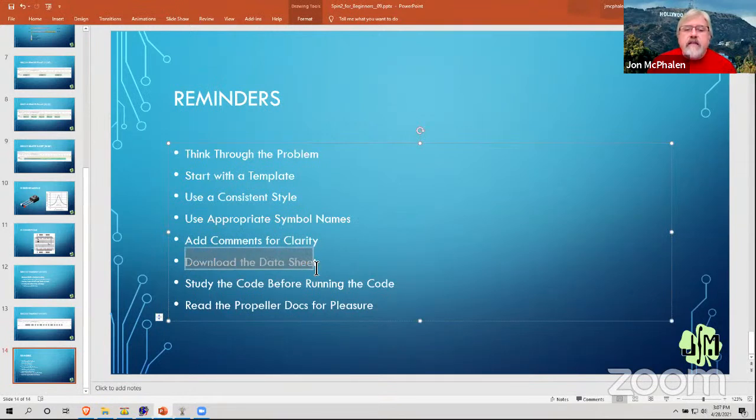You'll notice that in the downloads with the code today, I also included the data sheets for the sensors that Parallax provides. Whenever you're dealing with a part, step one is get the data sheet. Study code, if you're getting it from somebody else like me, study the code before you run it. And this is one I added this week.